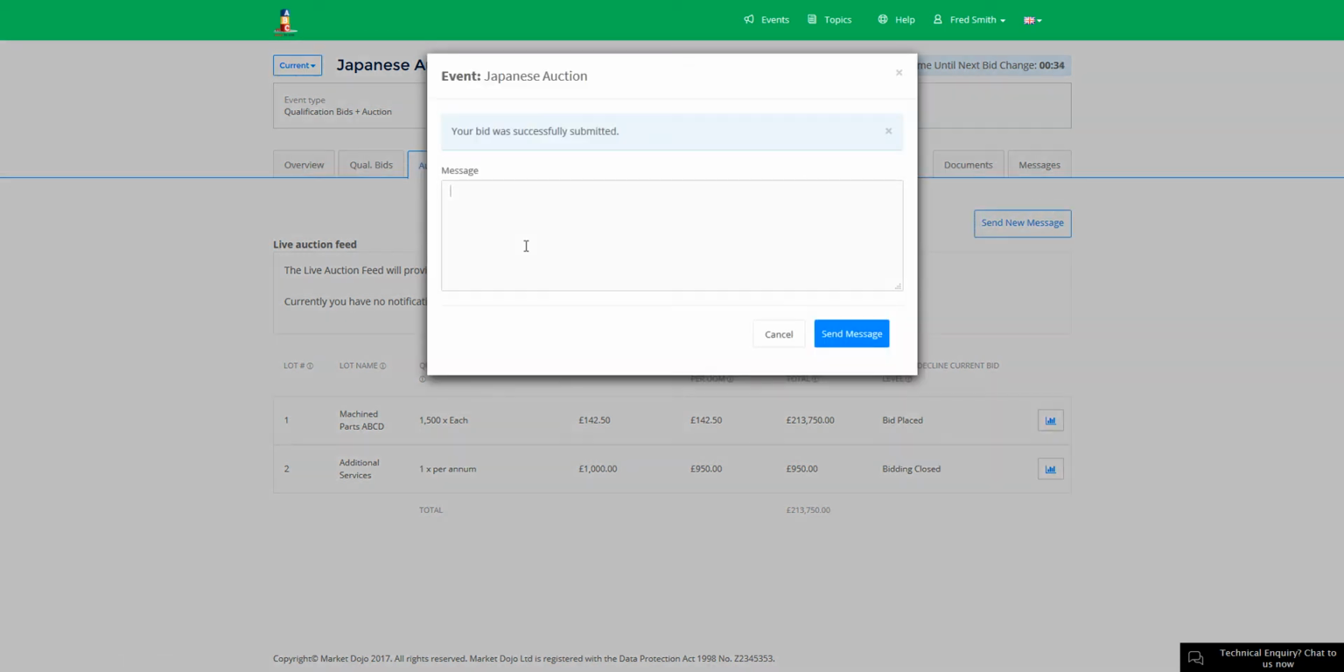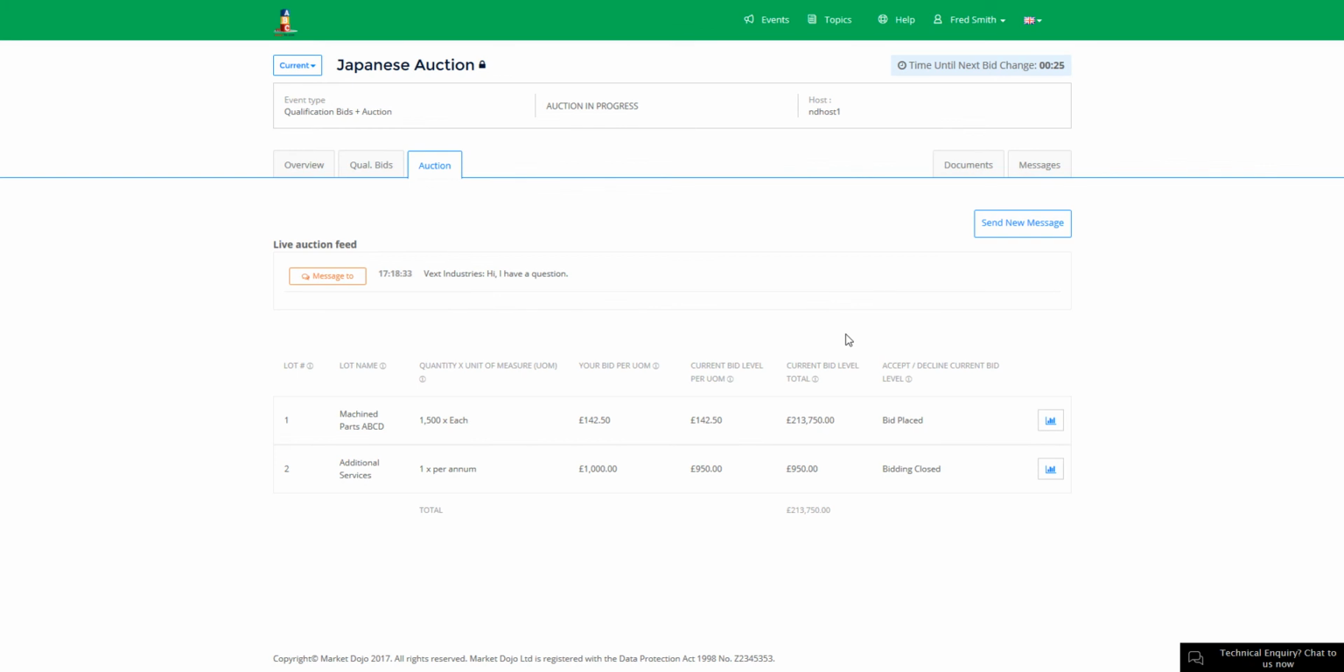During the auction, as before, you can place any bids. If I have a question, that goes to your host in private, and they can choose to reply to you in private. And you have your live auction feed up here where you can see some of the communications to and from the host. And it's as simple as that.